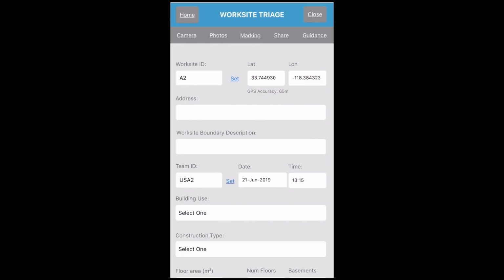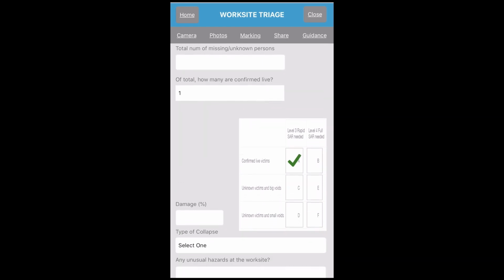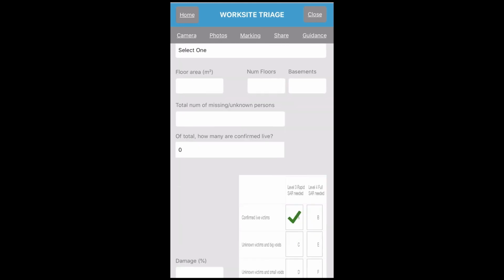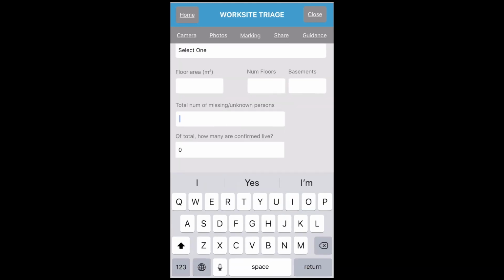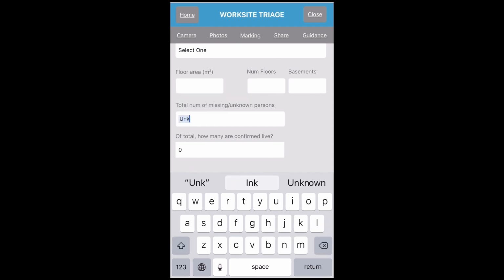So now let's reopen that form, scroll down, and we're going to change the live victims, confirmed live, and we're going to change them to just people missing. So at this point, we're going to hit 0 for confirmed live, and we're going to change this. We could put 2, we could put unknown, we can put 10. It really doesn't matter. It just means there's people there, either we know they're missing, or there's people unknown, whether they're there alive or not. So we're going to say unknown.